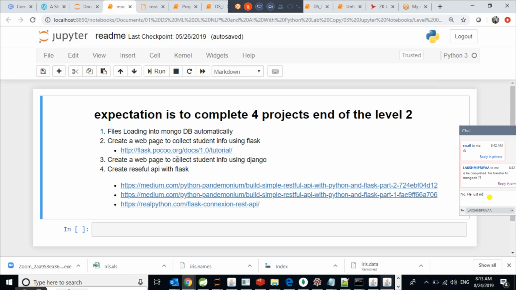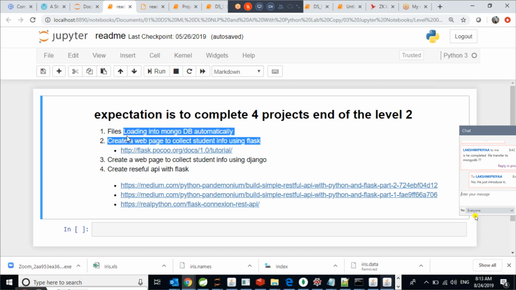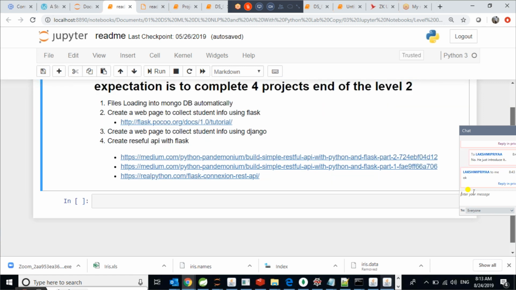Then you have to create a page to collect the student info using Django also. If you want, you can Google it out. Then create a RESTful API with Flask. This RESTful API with Flask I have already described here. I will describe it. Loading the MongoDB automatically, we are in the middle of this. Meanwhile, you can do one thing. You can create one web page to collect students' info using Flask. Can you do that?